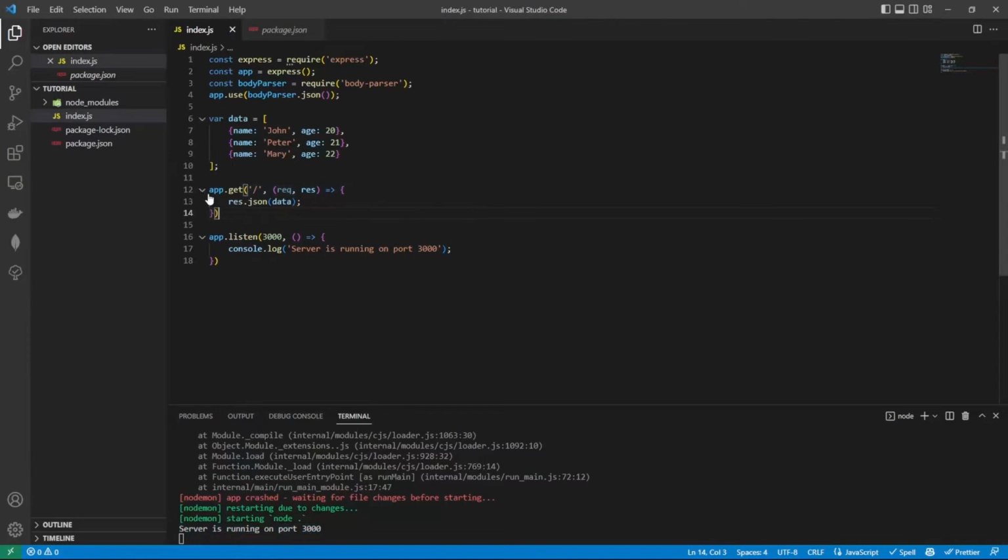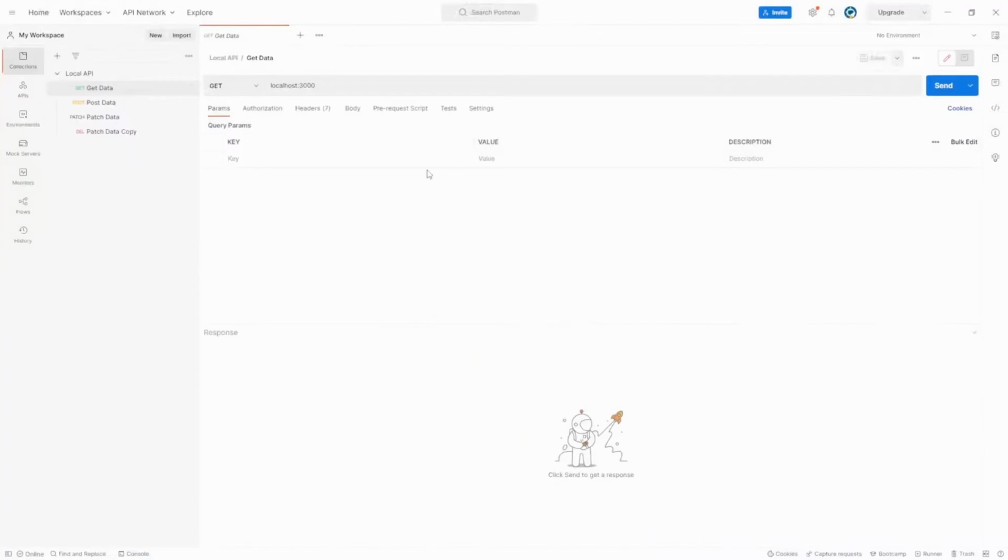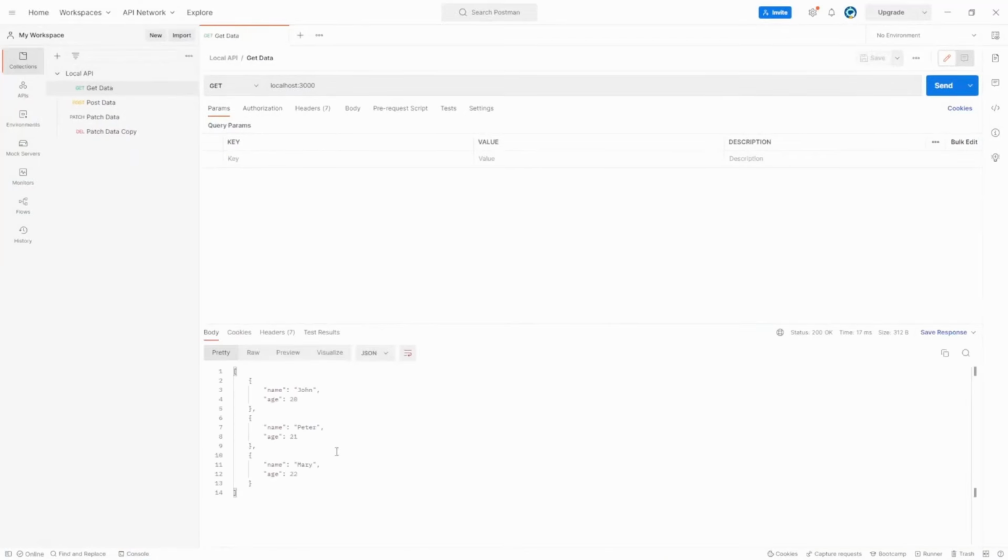If we test this, we can open Postman, we have get data here, click send, and we should get our data back from localhost 3000, our 3 objects that we have inside our array. As you can see here, we're going to create a post request, a patch request.